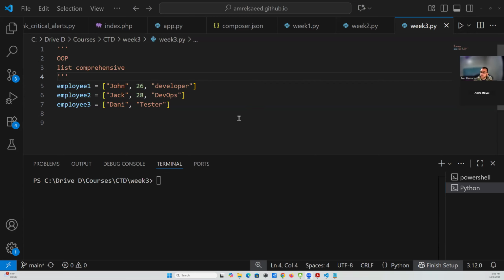Okay, so I'm Amr Ramadan. I'm one of the group mentor sessions here, and this is week three of the Python Essentials course. Today we're going to talk about object-oriented programming and list comprehension.